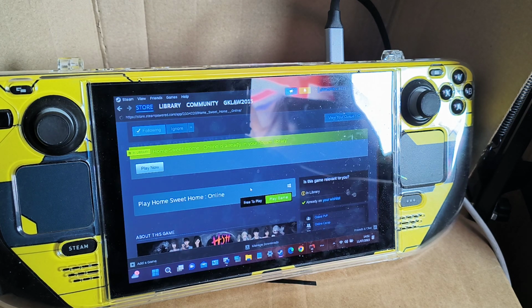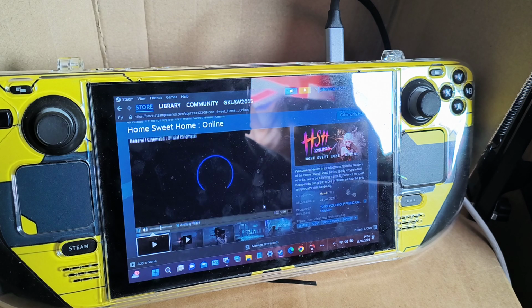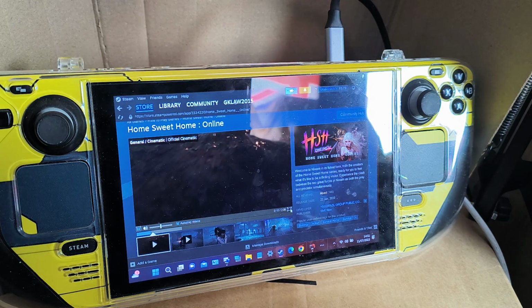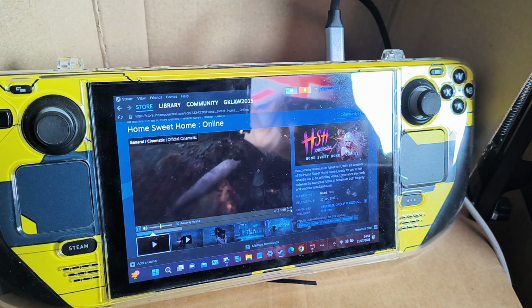I'm adding games that I find interesting to my library, like Magic Craft. I found this one interesting. This one's called Home Sweet Home Online. It came out last month on the 22nd, so it's a brand new game.